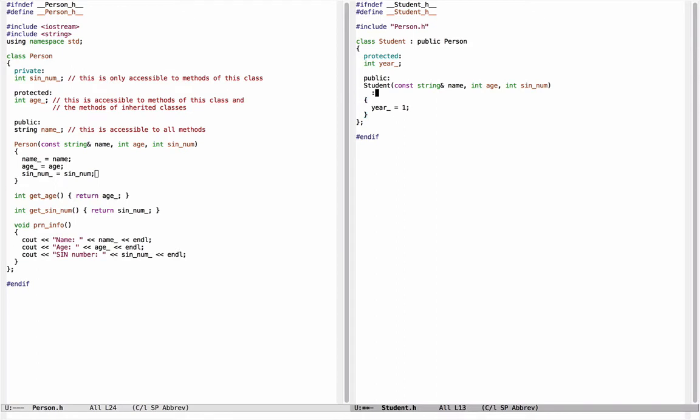Okay, so how do I call the constructor of the person class explicitly? I can use again the same way that we use initializer lists. I'm going to call the constructor of the person class, and I'm going to pass the arguments to it. So now my constructor for student is complete. I can go ahead and try to create a student in my main.cpp and see how it goes.